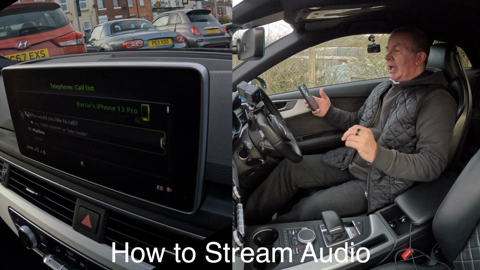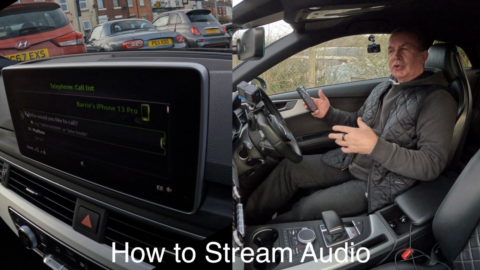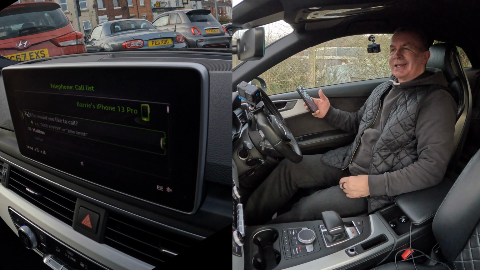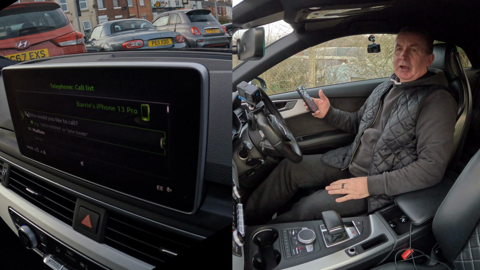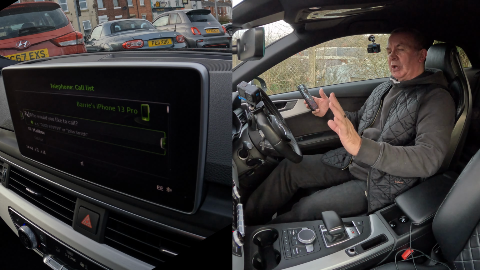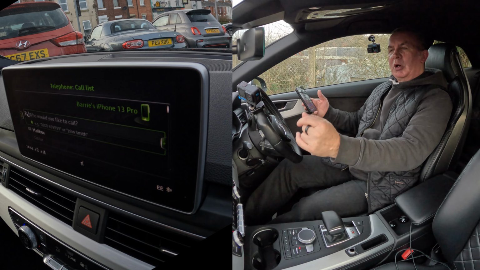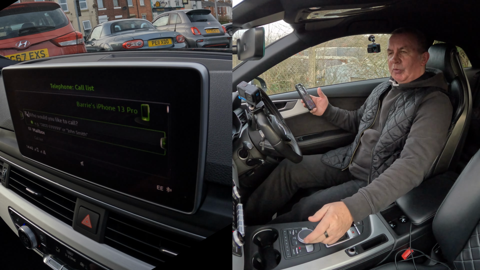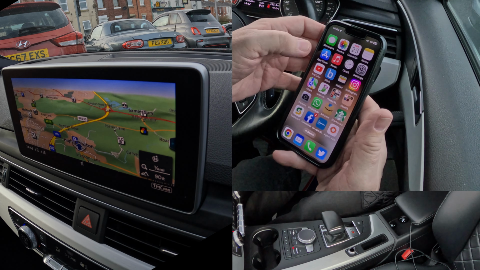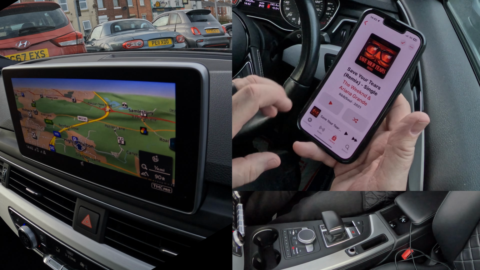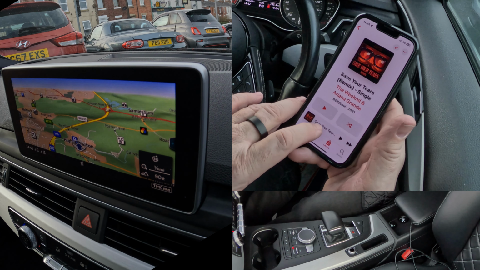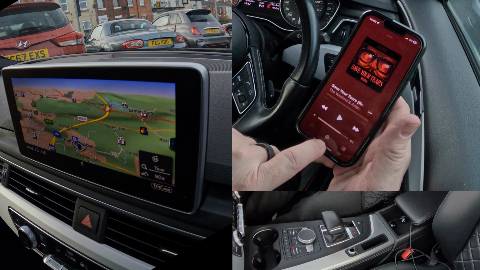Okay, I'm just going to show you how to play music or stream audio through the Bluetooth system in this 2017 Audi S5. So from any screen, we're on nothing at the moment, it's just on telephone, but we can put it on sat nav, so it's on sat nav now. We go to music on your phone, we'll click here on that record, you'll see at the bottom there.